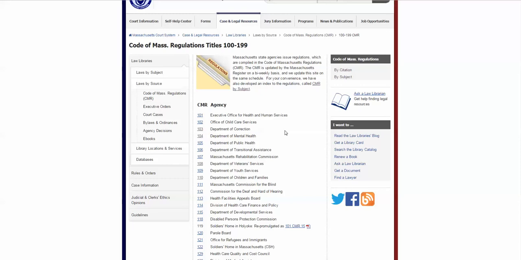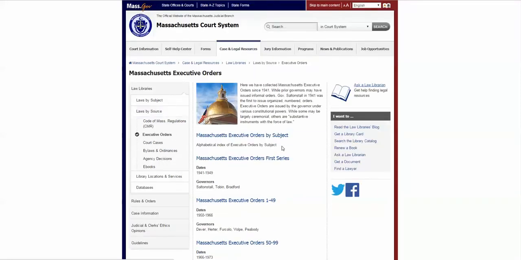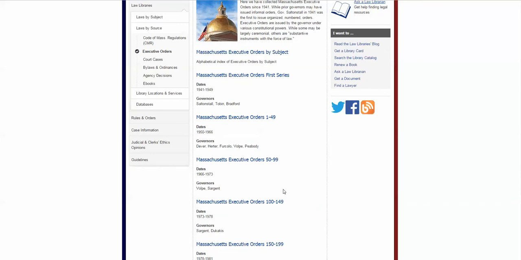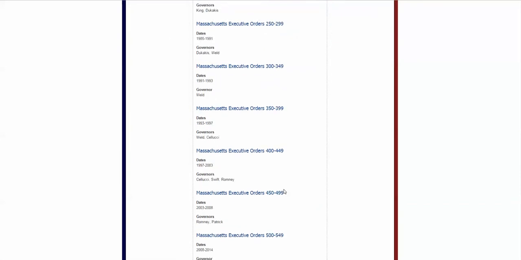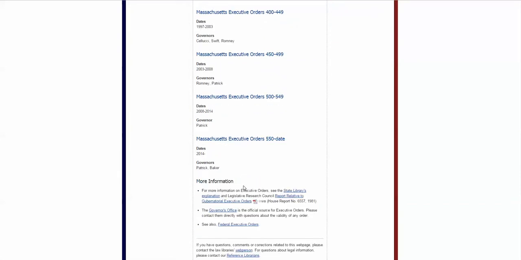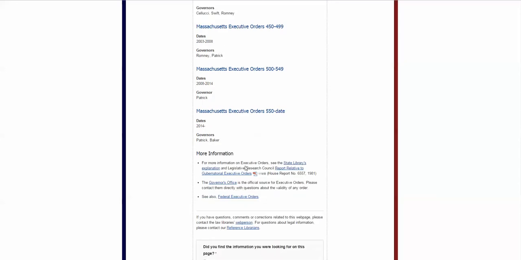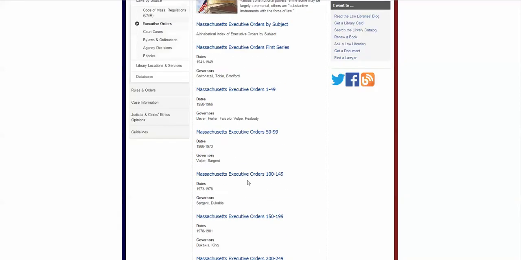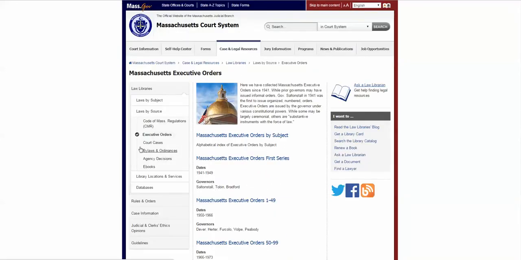Some of the other things that are available here that might be helpful are executive orders, so that's a form of administrative law. We can take a quick look here and you'll see various dates are covered. So you'd have to go in sort of governor by governor to look up this information, but it is a source of free executive orders here.